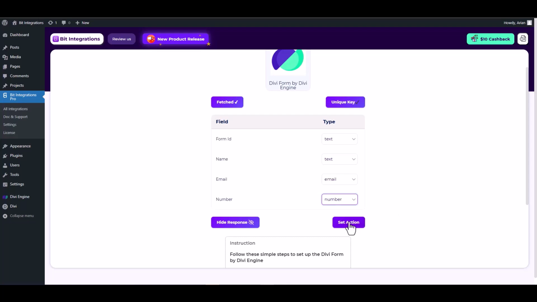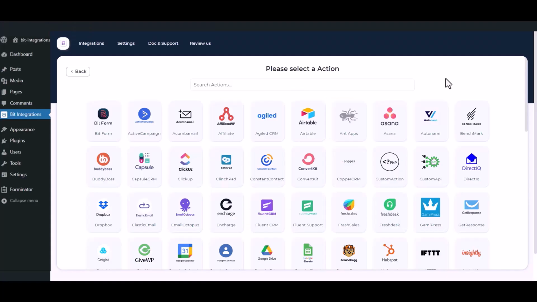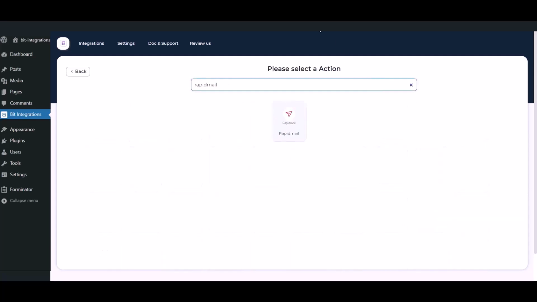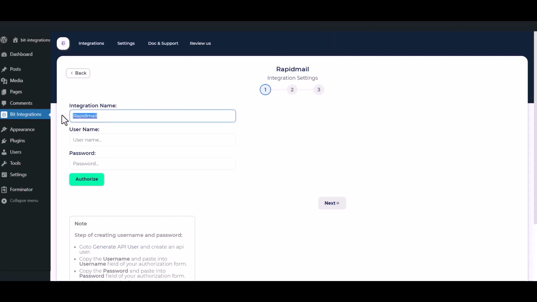Set action. Now here search and select Rapid Mail. Here, give a meaningful integration name as you want.